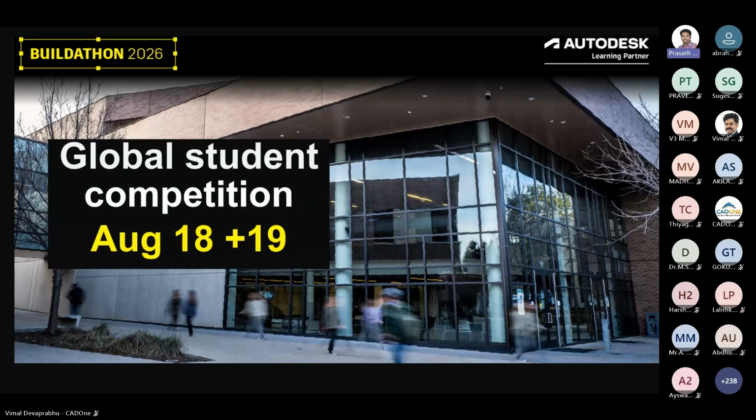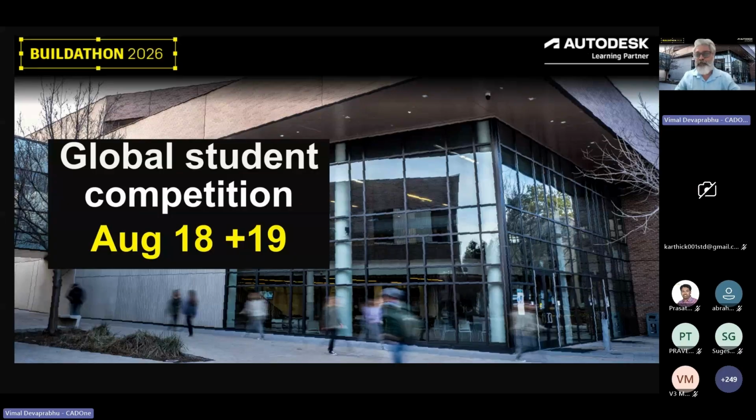So we'll start the session again. There are some questions here. One question: is the event fully about the Forma software or Revit? Today it's going to be on Forma, and tomorrow it's going to be on Revit, and the workflow between Forma and Revit, and how that is going to help you in this Buildathon competition. That's how the training session is planned.